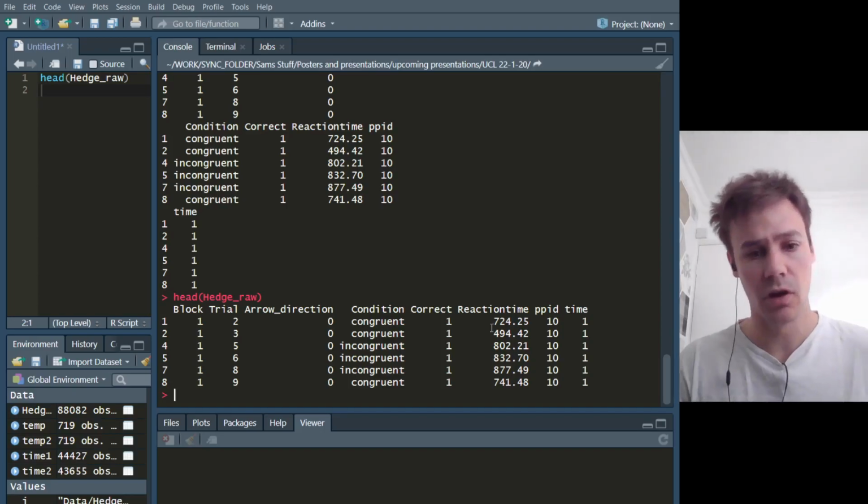Okay, reaction time here is in milliseconds, PPID is the participant ID, and time is going to be 1 or 2, and that refers to the time point within the data. So Hedge and colleagues collect data at 2 time points, I think 2 to 4 weeks apart. So we'll separate that by time point within what we do today as well.